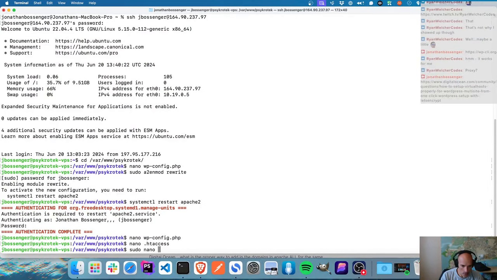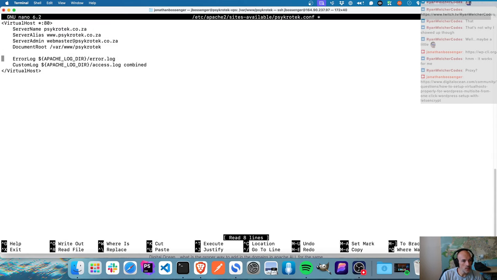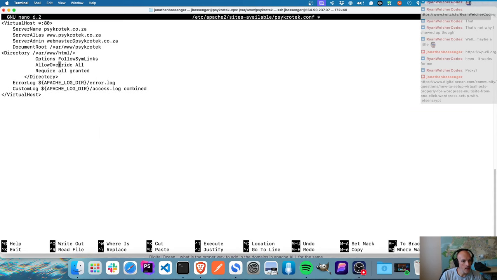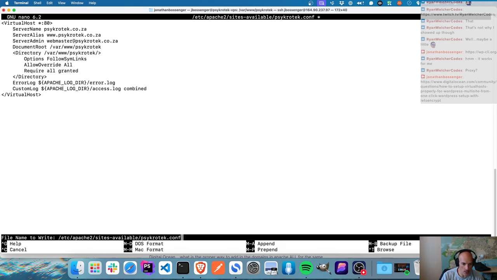So sudo nano /etc/apache2/sites-available/psychotech.conf. And then it's going to be in here. Yep. I really am pedantic about lining up my configuration files. I don't know why. It's something I do. So it's options, follow symlinks, allow override all and require all granted. Let's fix this for this domain. All right. And then we're going to have to restart Apache.